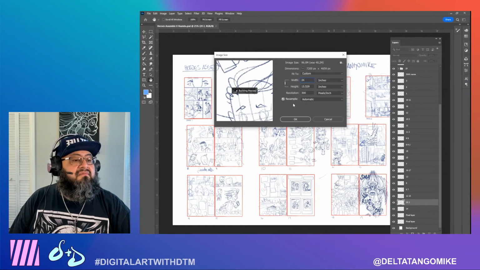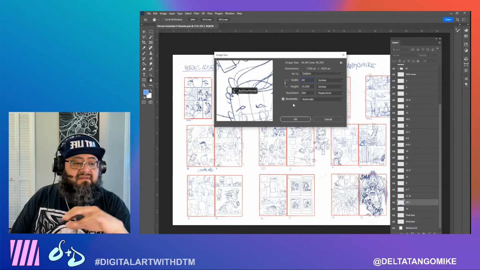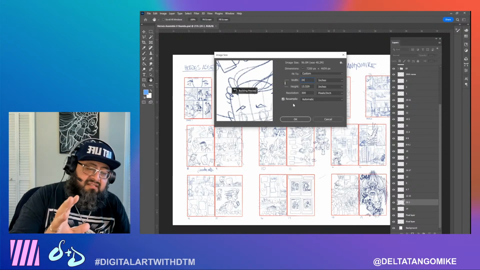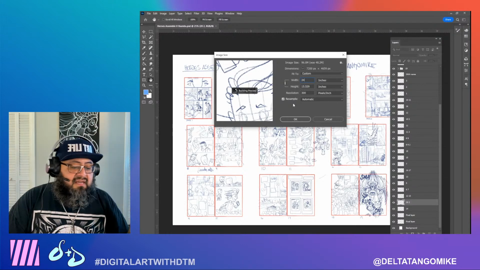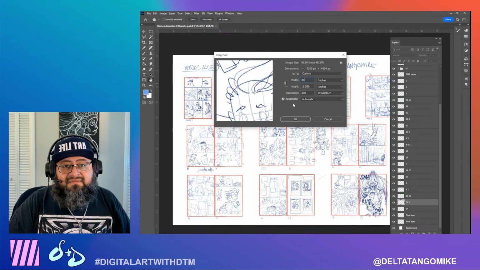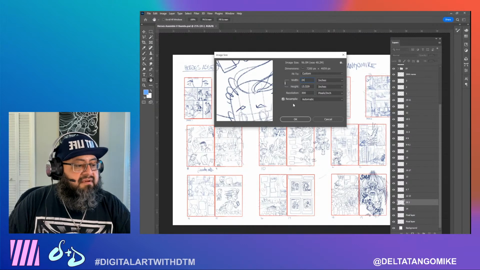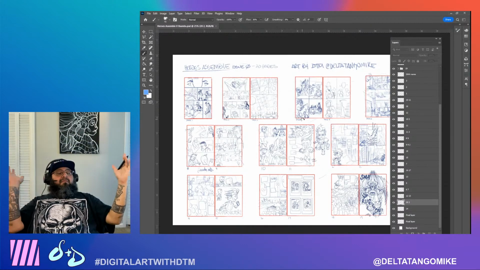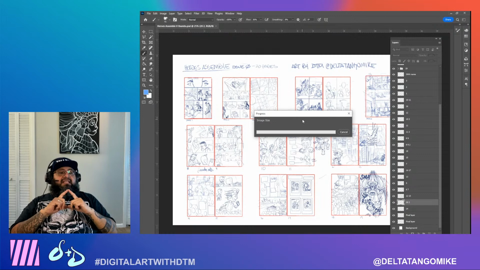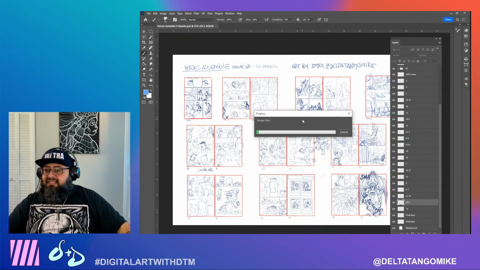Building preview. Let it work. This is a Surface, so everything's happening on a Surface. I'm drawing on a Cintiq, but it's a Surface. I think this is 16 gigs of RAM, but it's a Surface 5. So things have a delay. Okay, here we go. So it's going to make it bigger. There we go. It's increasing image size. Okay, let's give it a second.